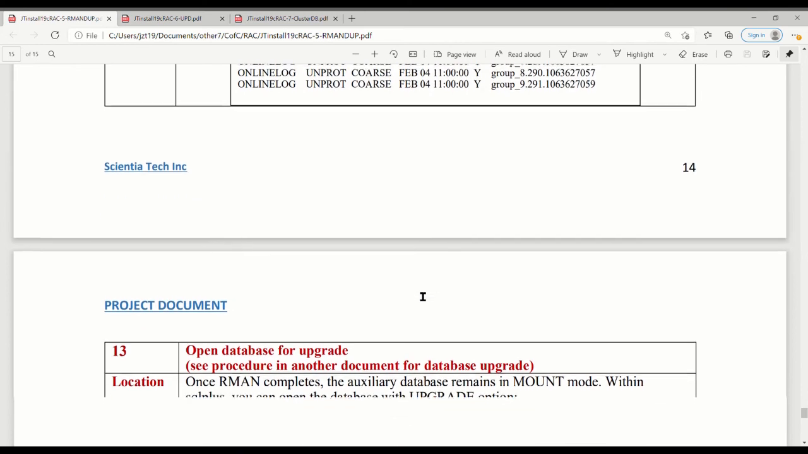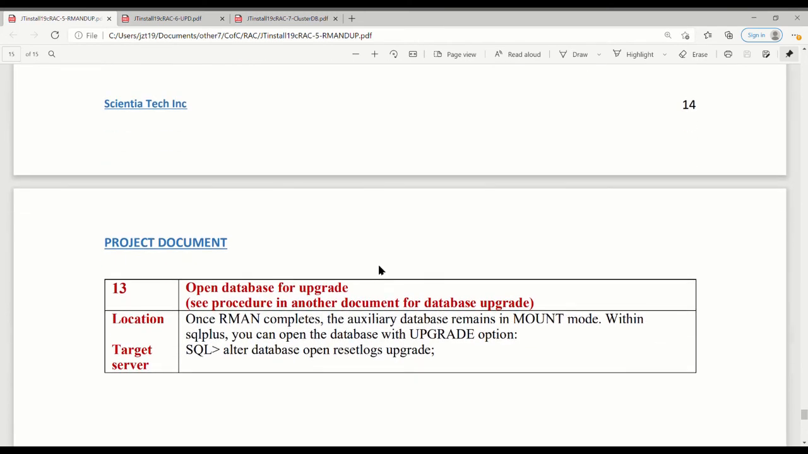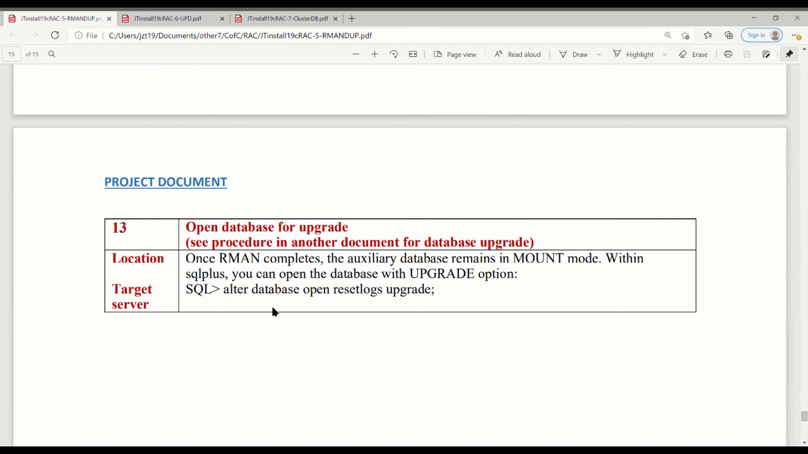So duplication is done. The next step will be the upgrade. Because the database is not open, it is in the state called mount. At this time, you can run the command alter database open resetlogs upgrade. It will open in upgrade mode, but not the others. Next time we are going to talk about the upgrade procedure. See you next time.